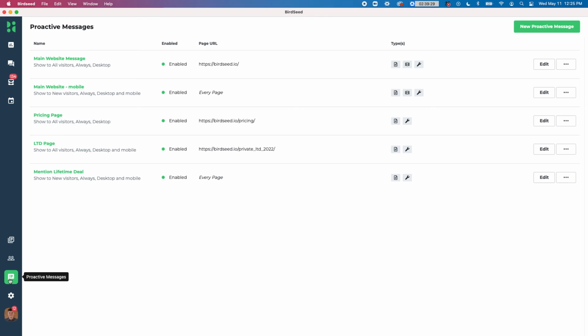Below that we have proactive messages. So this is where you're going to be able to control all your proactive messages for your pages. The proactive message feature is one of the coolest tools we have available. It's going to allow you to very easily just engage with people immediately on your website. It has an automatic message that pops up.